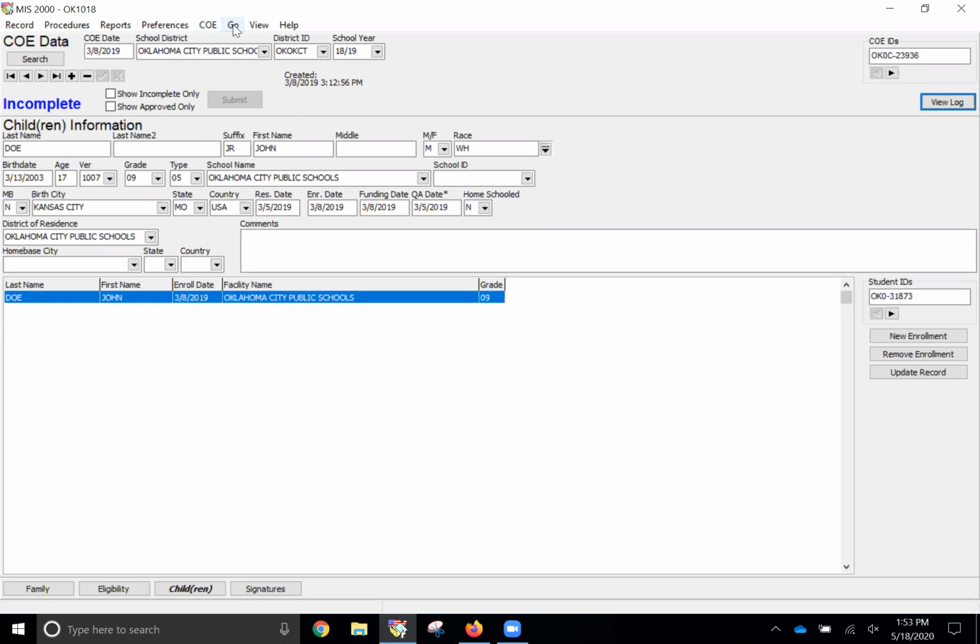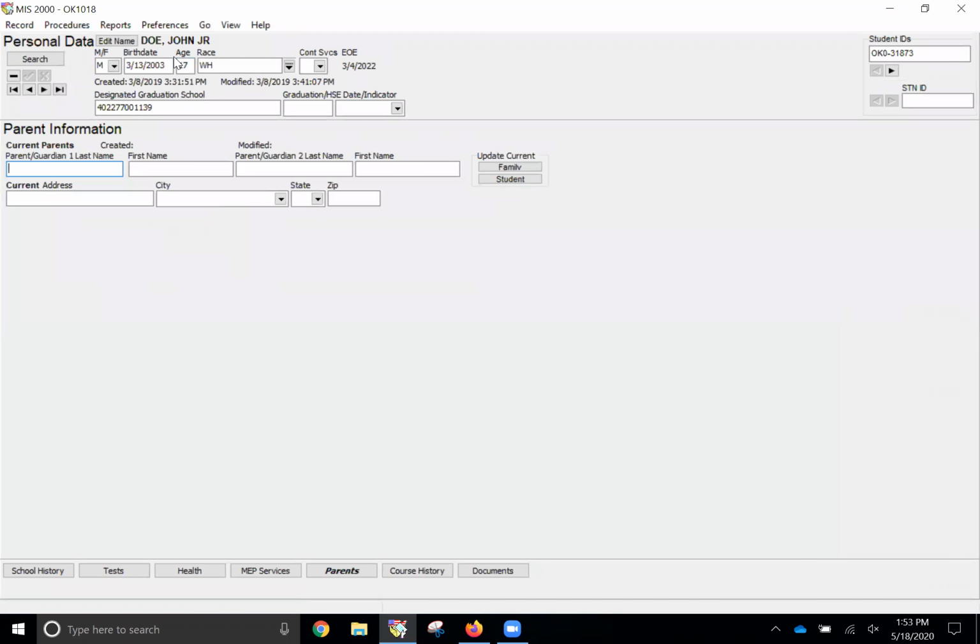Now I need to go back to the student. Okay, we were on the parents. And I know that I am not able to do changes here, but you can, because the COE is going to be approved already. This COE is incomplete. It's owned by the person who actually created it.